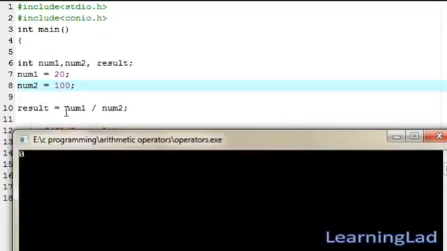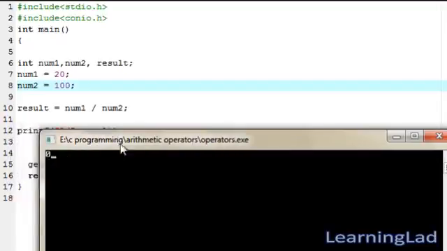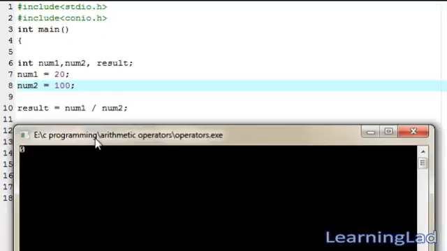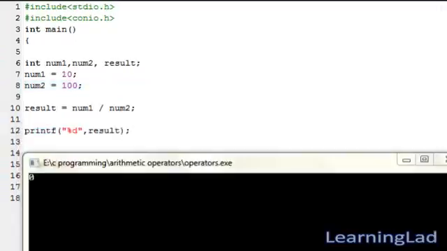That's because the variables result, num1 and num2 are all of type integer. When you use the integer data type and do any division or calculation, and the result of that calculation is a floating point number, then the decimal part of that number will be truncated and the whole number will be returned. That's why it prints 0 and the decimal value, that is 0.2, is lost.